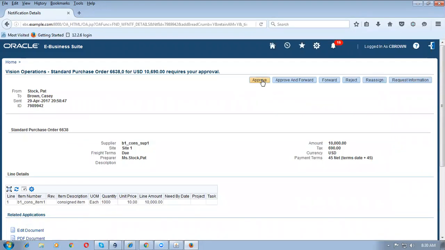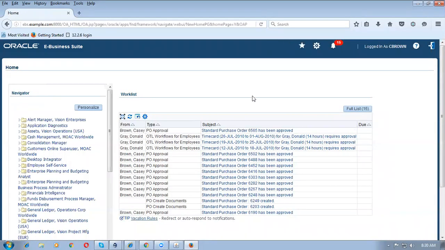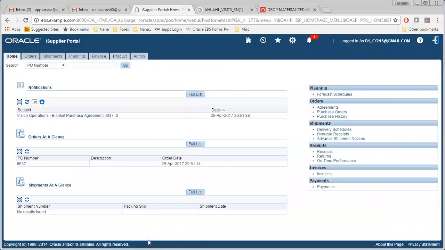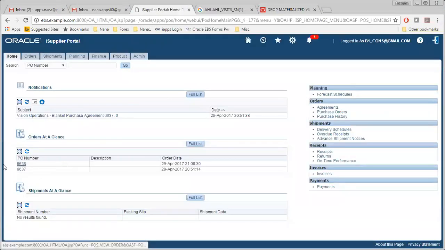So click on it and then open the notification now. Fine, click on approve directly. I'm going to approve it. Click on approve. So once it is approved, the supplier will get a communication that it is approved now. So let us go there and see. What happened? 6638 has to come. Click on it. Go there and have it. We got it. So 6638 is approved.